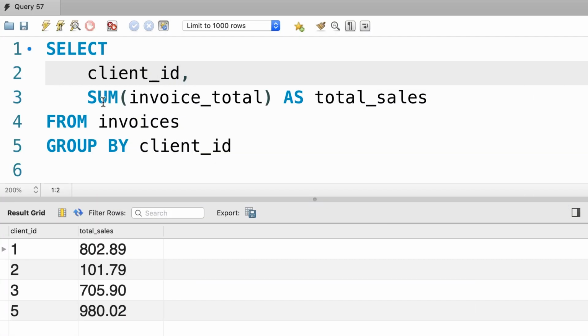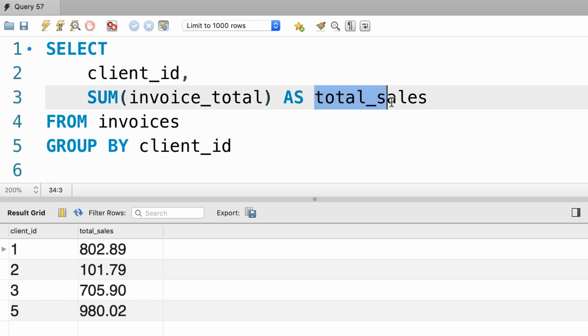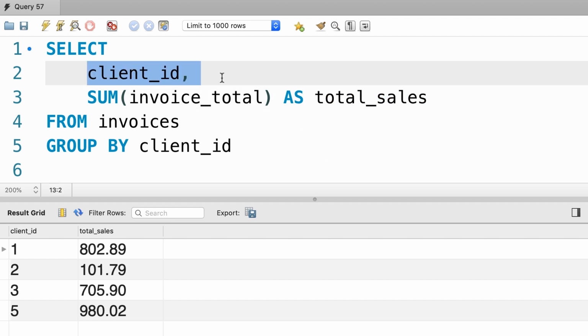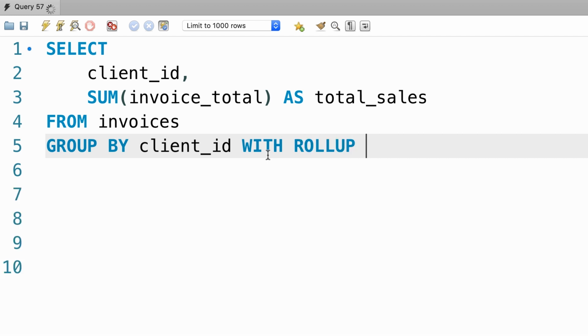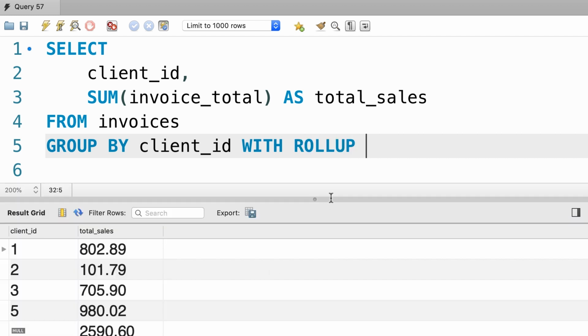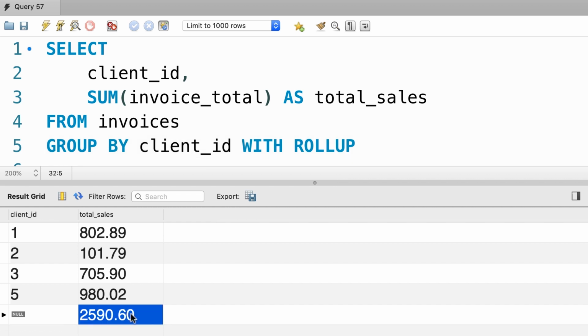Once again, we're using the same example where we calculate the total sales for each client. Now in MySQL, we have a powerful operator for summarizing data called with rollup. So here in our group by clause, after we list our columns, we type out with rollup. Now when we execute this query, we get one extra row that summarizes our entire result set.